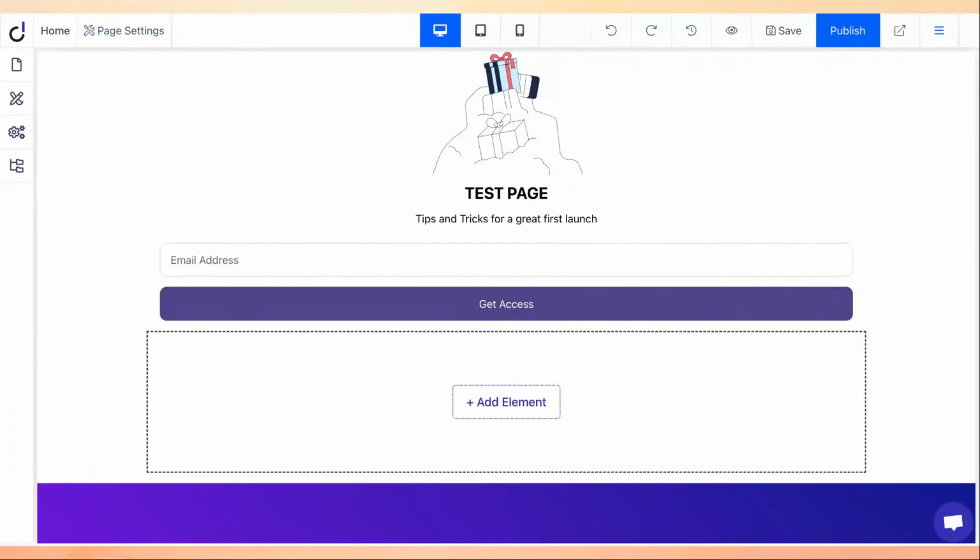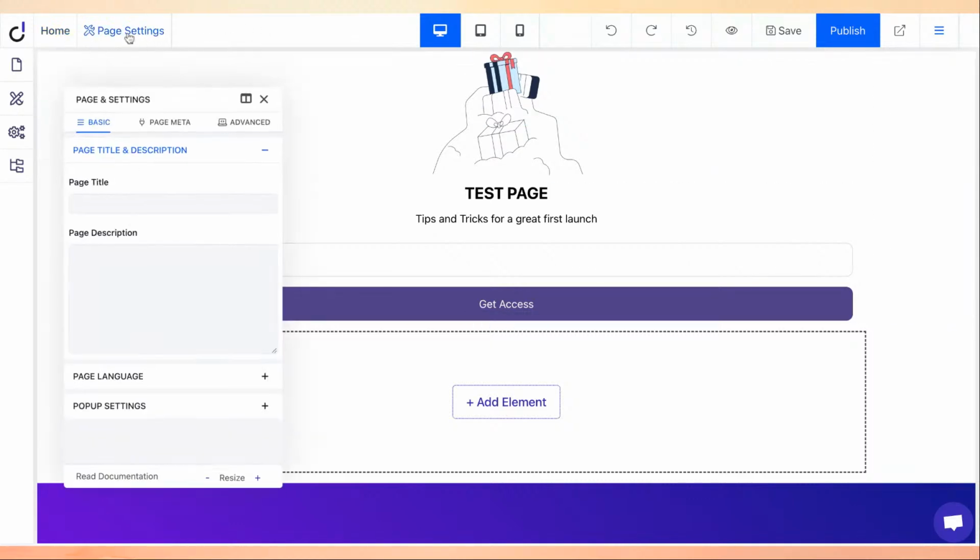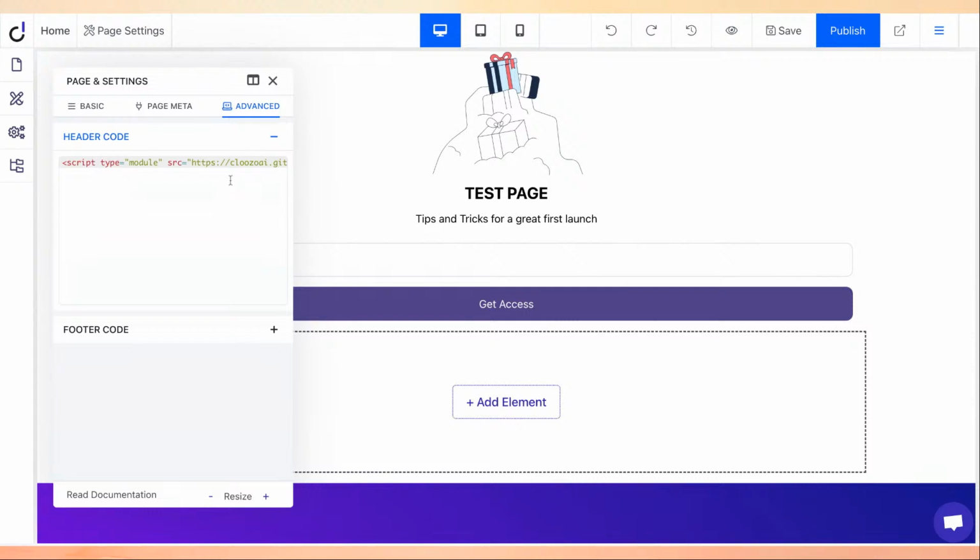So I hope you can see the screen. This is a web page. This is my website builder. I'll go to advanced. There is already another code added. I will delete this, and I will add this. I will copy that script and paste that here.